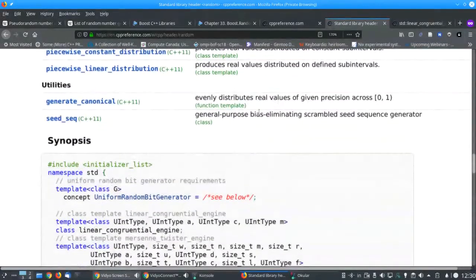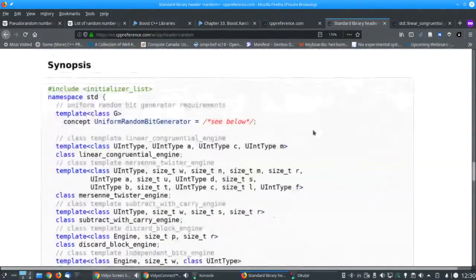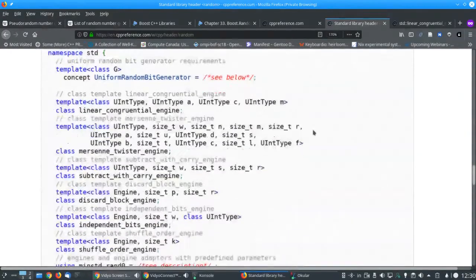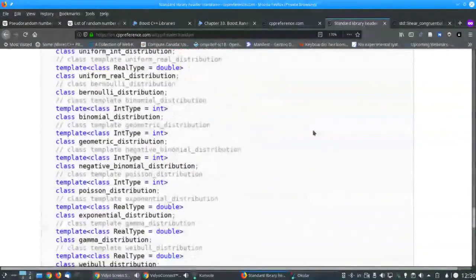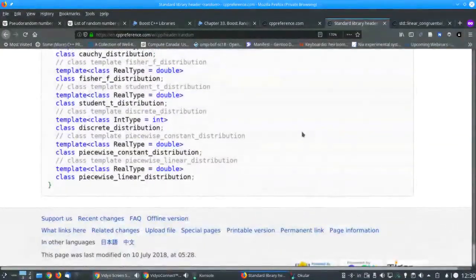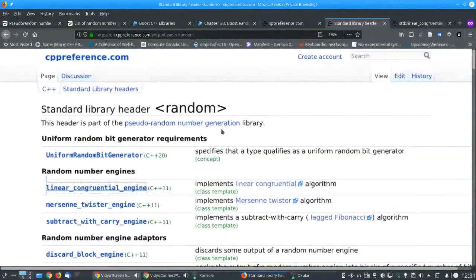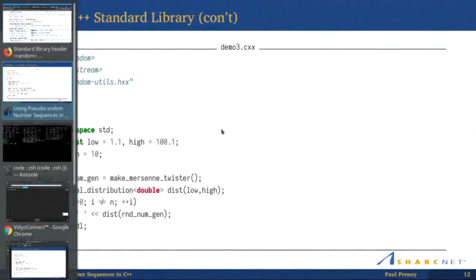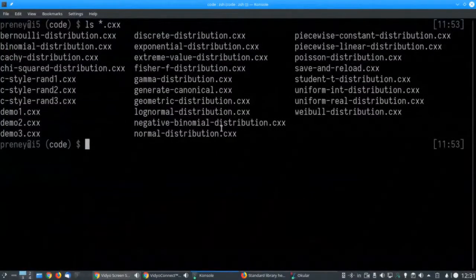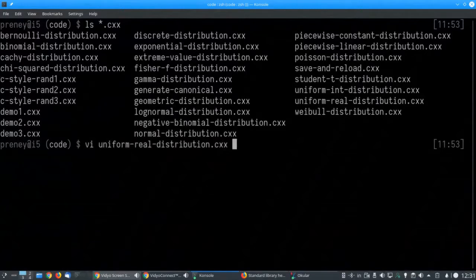Okay, and there's seed sequence. Also on the site, there are example code blocks and things like that that show you how to declare them, or on other pages how to actually use them. Finally, I want to show you some examples. So if we have some code, let's look at a uniform distribution first.